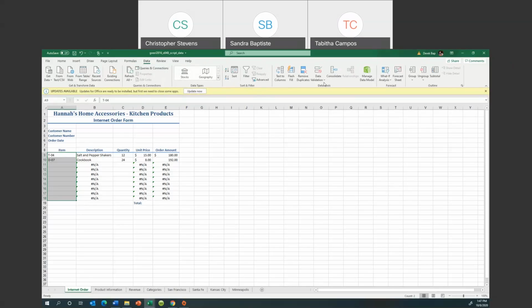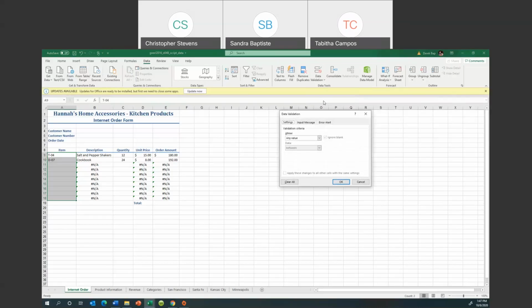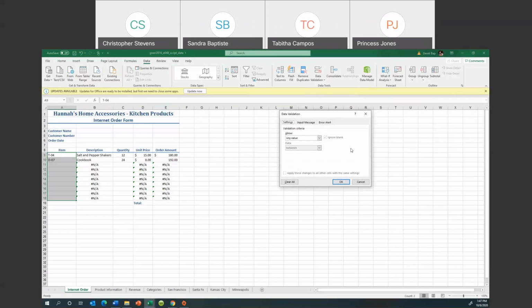Cool. Now data validation. We're going to do data validation. What this does is it literally says, okay, you just entered something in. Is this the correct form? Is it one of these choices that the creator said it had to be? It's a really cool tool to use.